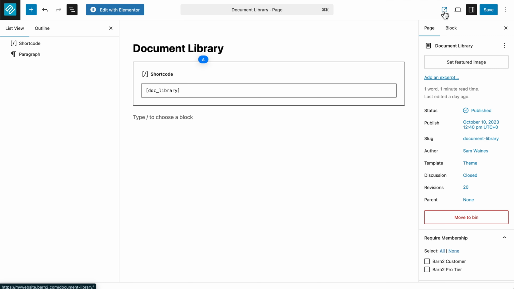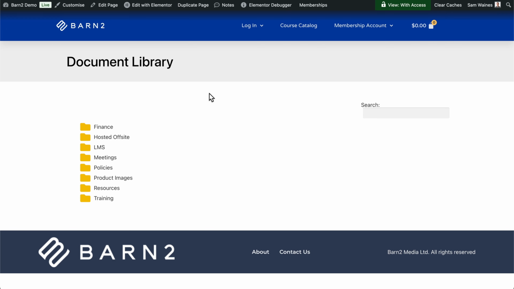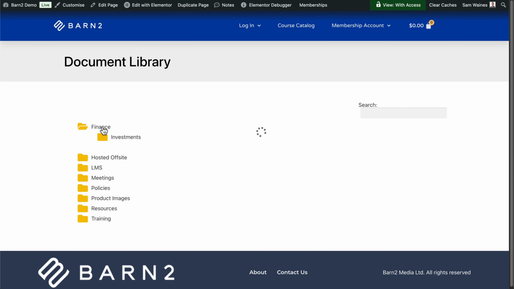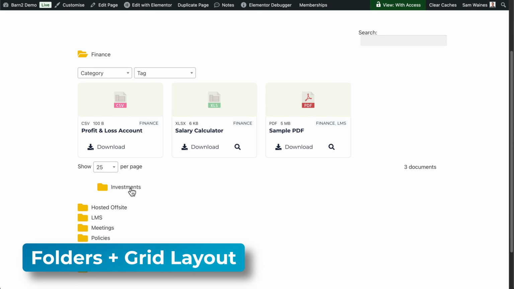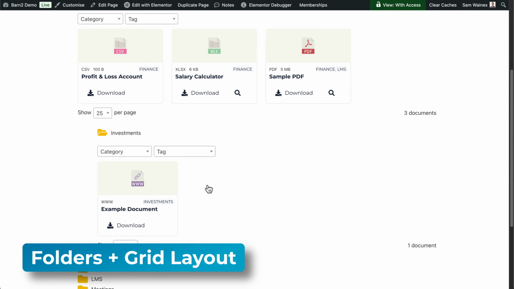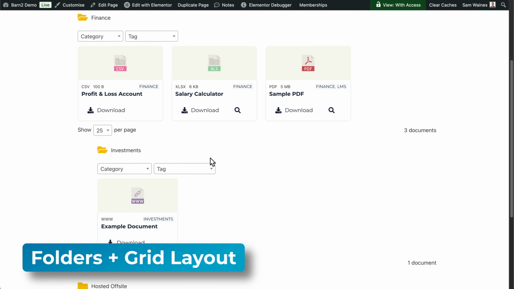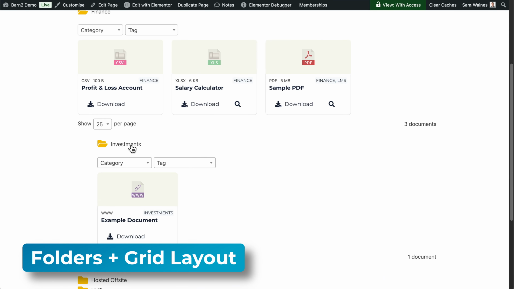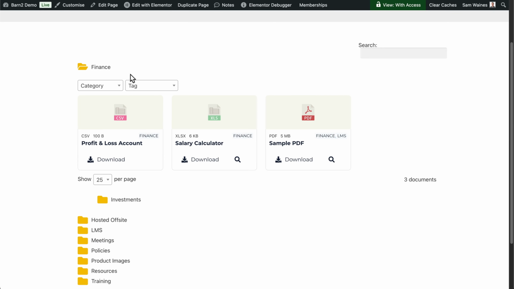Then you can click on this button to view the page, and you can see the page is set up with the folder system. When I click on a category, it opens the folder and shows me the grid tiles. I'm not a huge fan of this particular layout option. Perhaps just showing the grid tiles without the folders would be better, or showing the table within the folders. But I'll show you how to set all that up in the next steps.